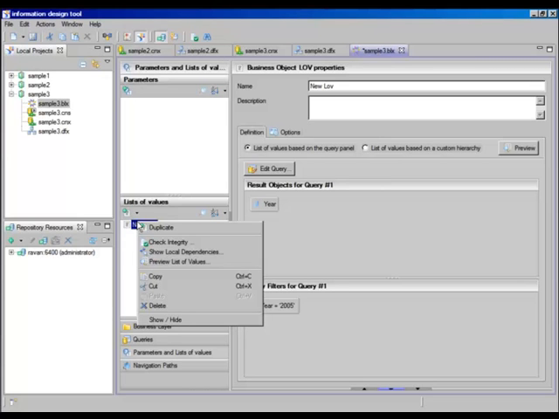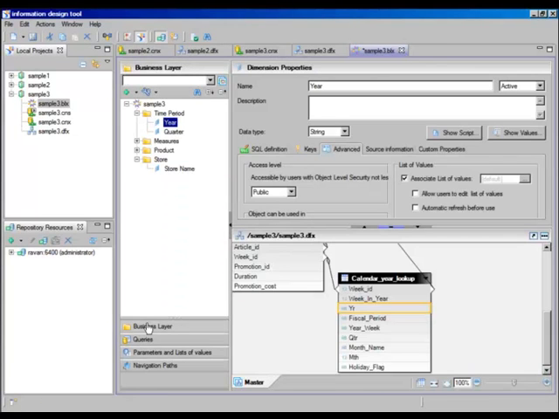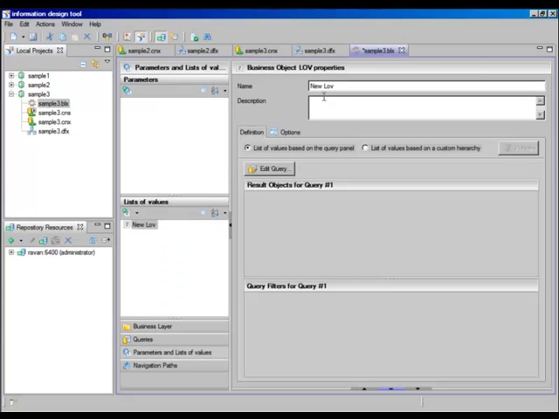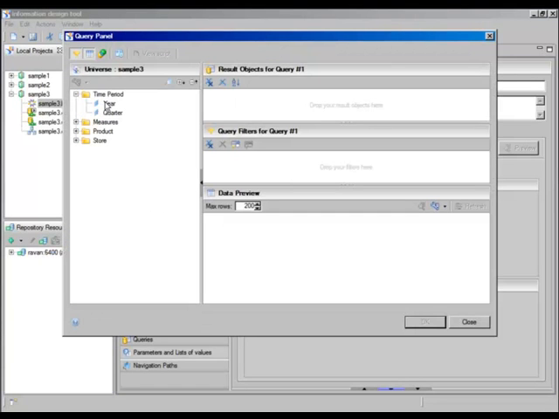In the parameter and list of values, you need to take a list of values based on business layer object. Just click on list of values based on year object, and here you need to give the name of the list. Anyway, I gave a new list. Click on edit query. Now you are going to make a list of values for year, and you are going to restrict a list of values for year is year equals to 2005.